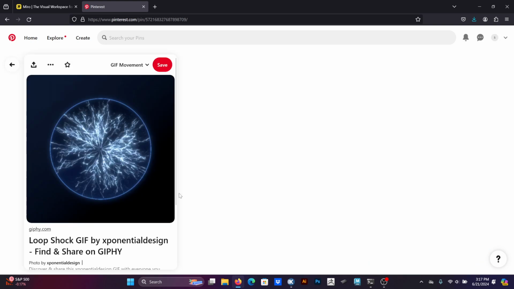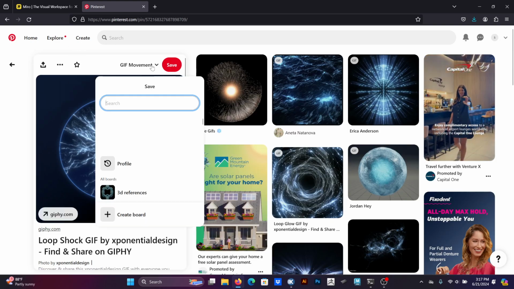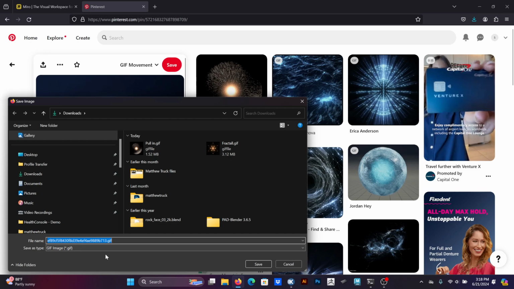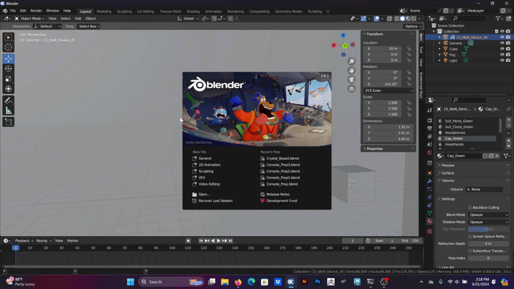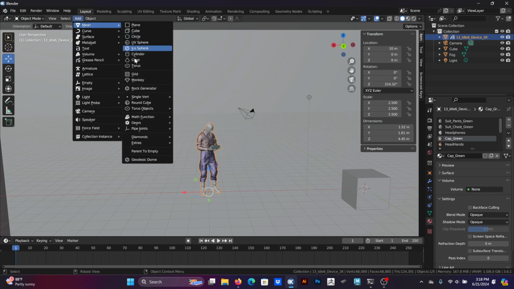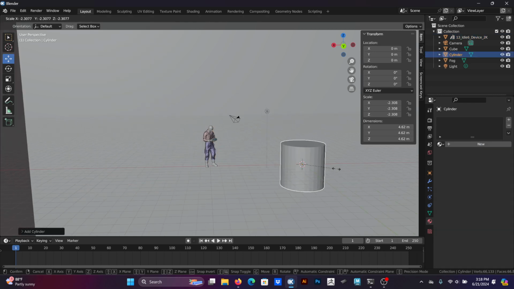Let's see. So there's that, and then this might look kind of cool too. So I'm gonna save that one. Save image. Energy out. Okay, let's use that. And then I'm just gonna do a basic shape.